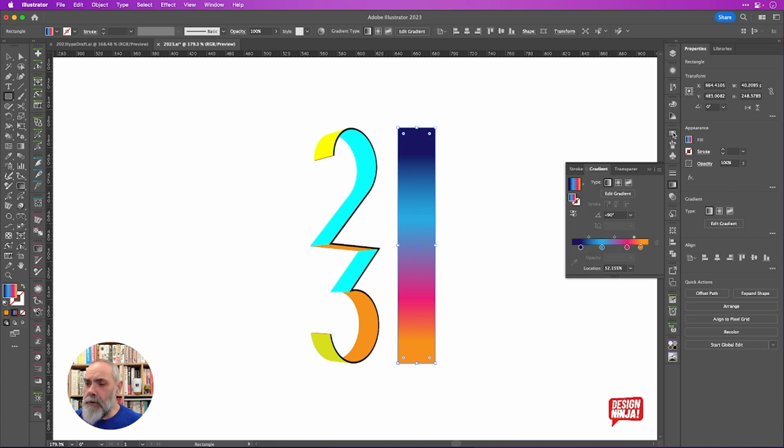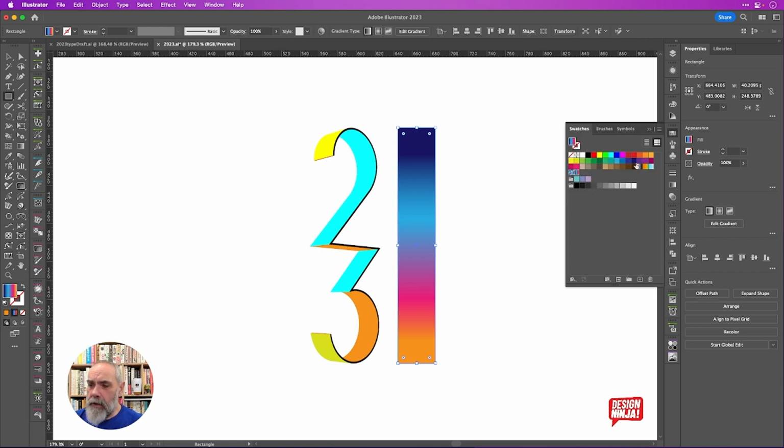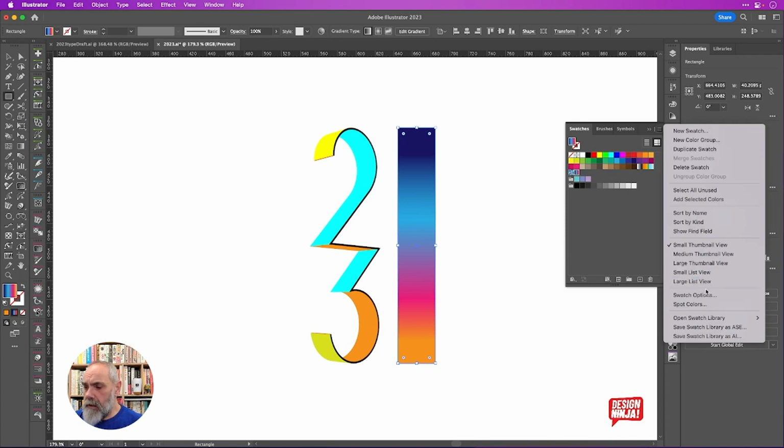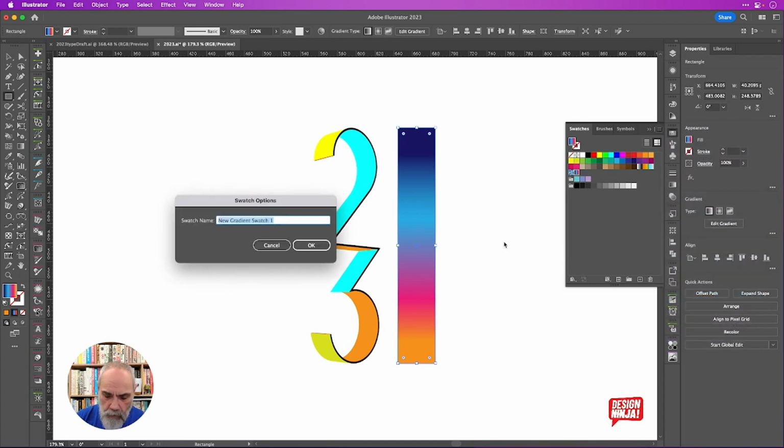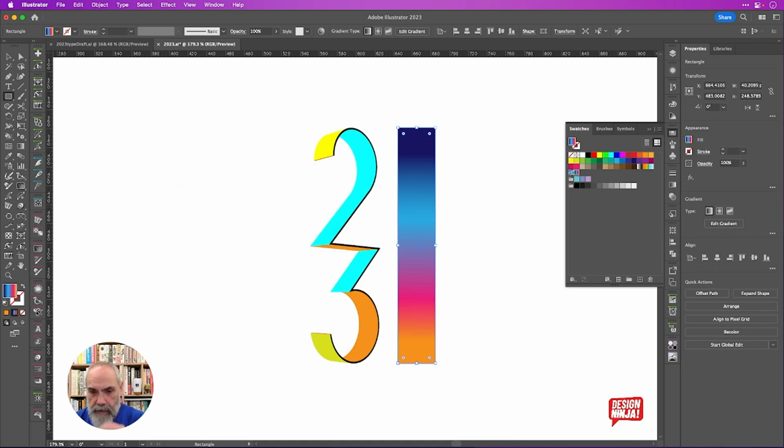If I wanted to, I could go ahead and do that by going to the swatches and then targeting that swatch and swatch options. It does look very 80s, so we'll call it 80s grad. There we go. Something like that is good for now. So we'll get started with this one.